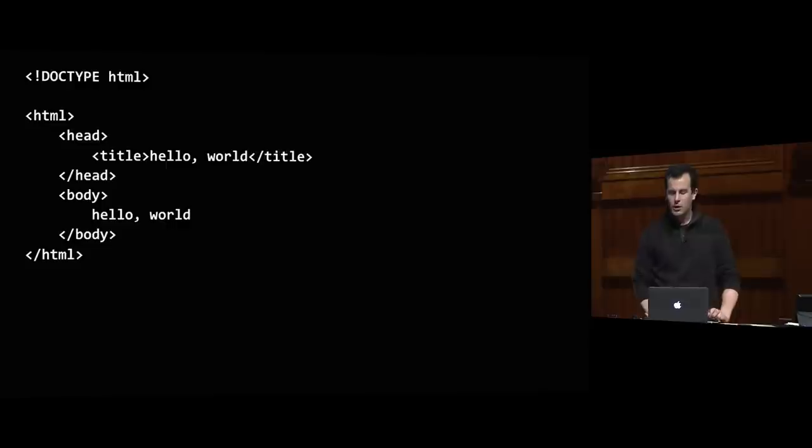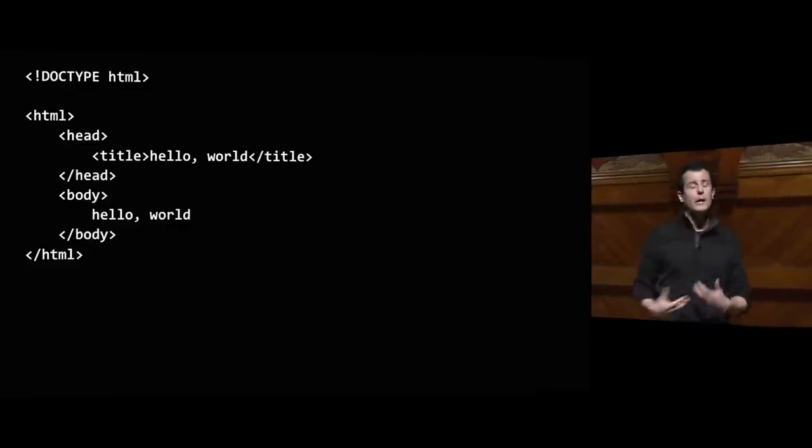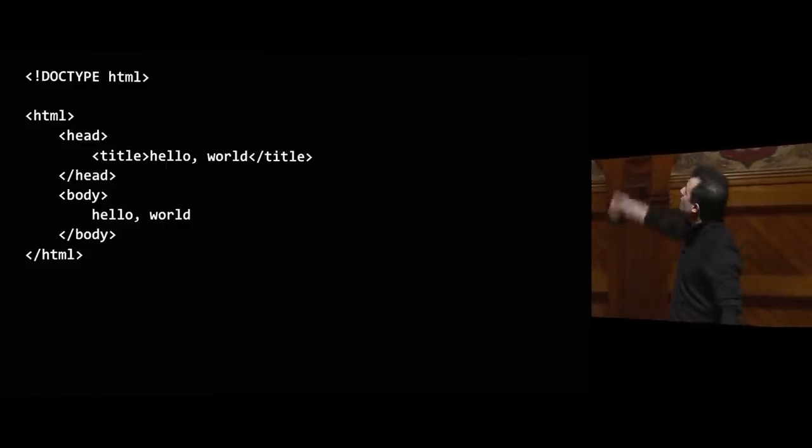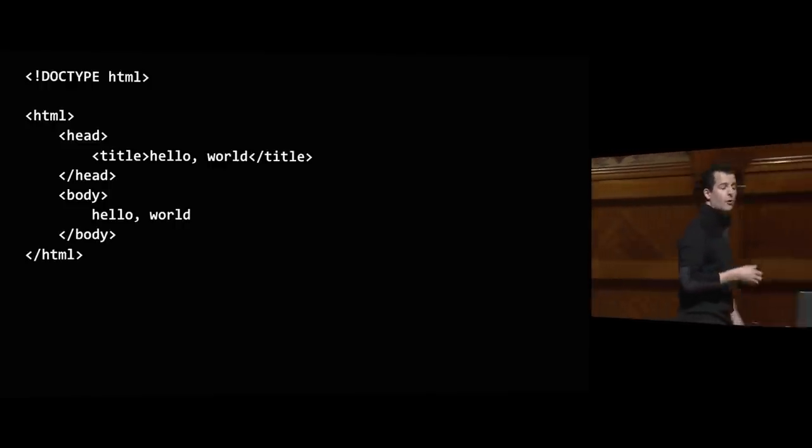So HTML looks like this. And some of you already know this. Some of you have been doing this for some time. But let's see if we can't fill in some blanks as well. So notice a couple of things here. One, it's just text. So it's just like source code in C or some other language.